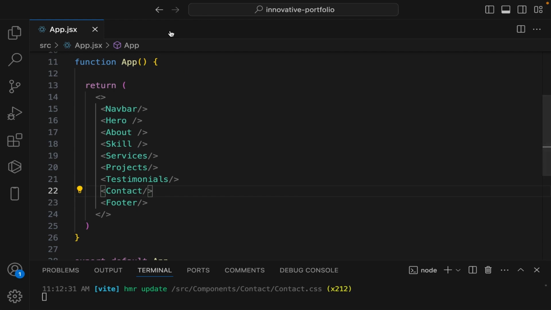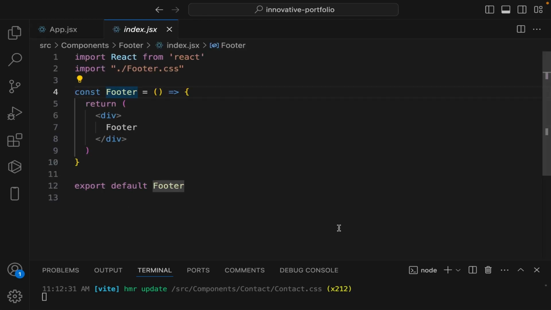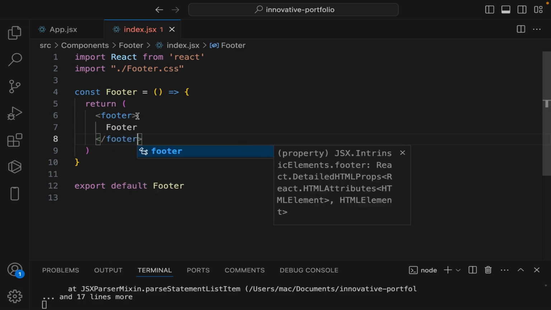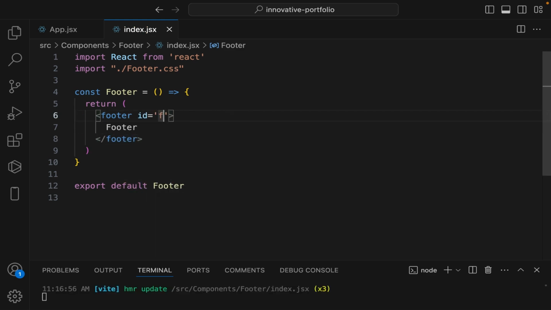Now let's close all of this and open the footer. Here in the footer, let's change this to footer and give it an ID of footer.